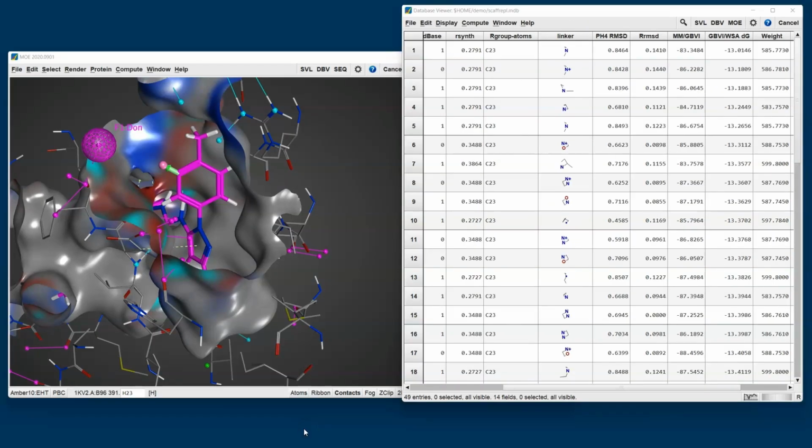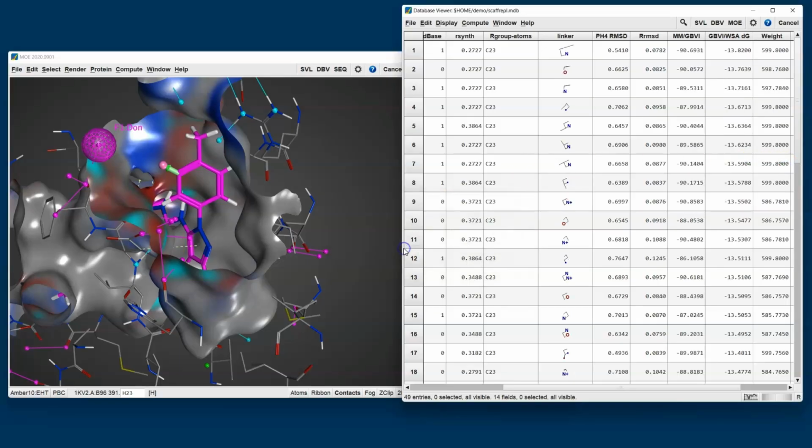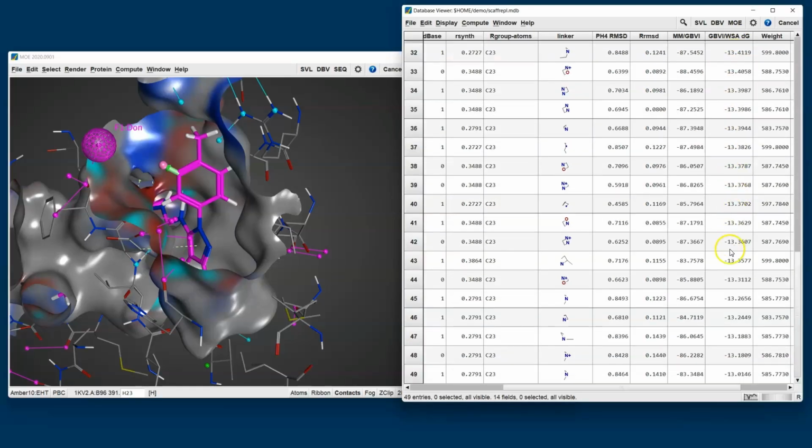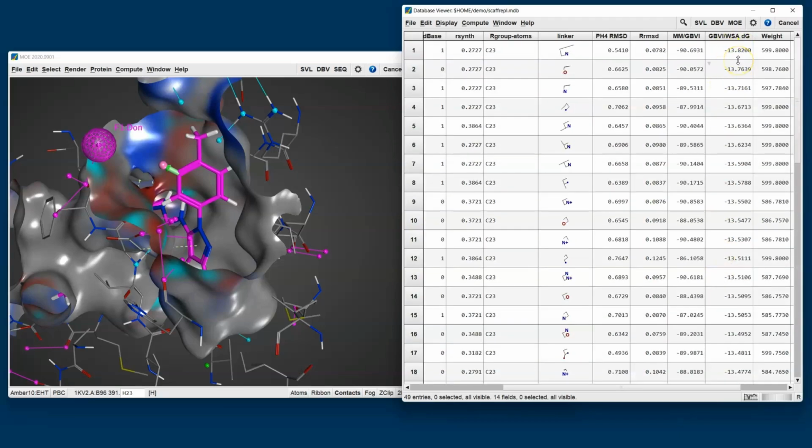So the reason for writing the score to the output database is that it allows me to prioritize my results. I can sort by any of these headers that you see in the database viewer by right-clicking. If I go to sort and ascending, it'll ask you, sure you want to do that? I click yes, and now I get the best scores displayed at the top of the database viewer, and they progressively fall off in terms of their score. This being an energy, the more negative, the better.